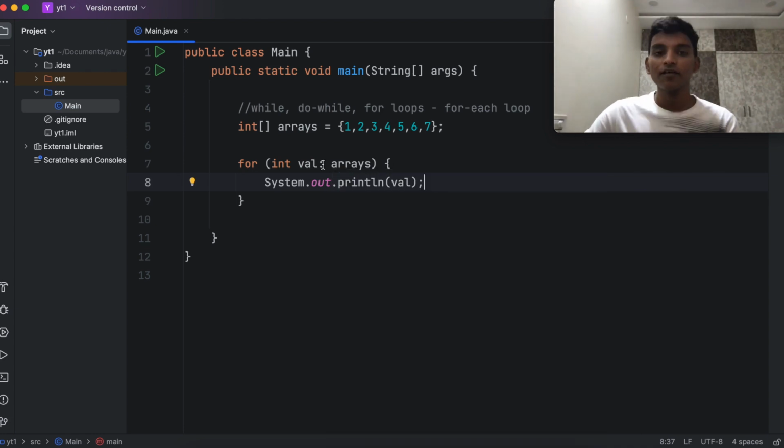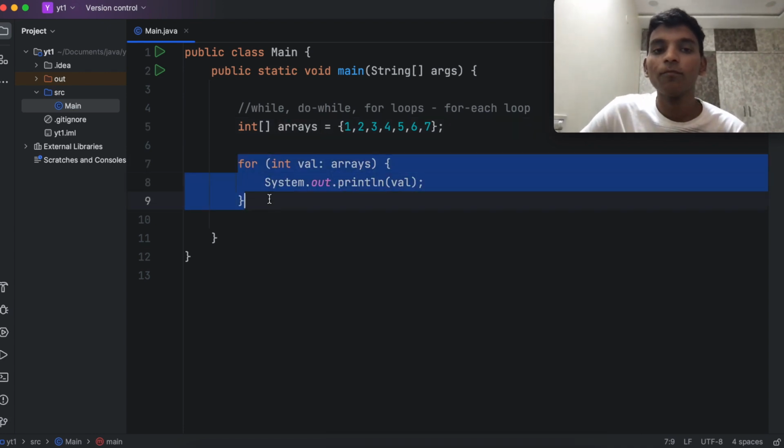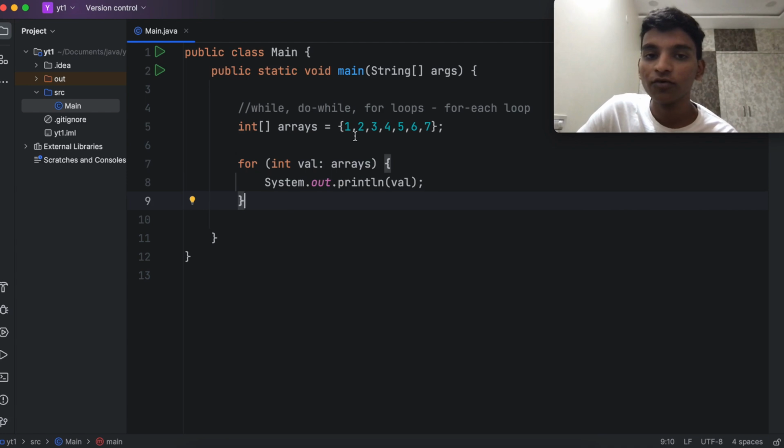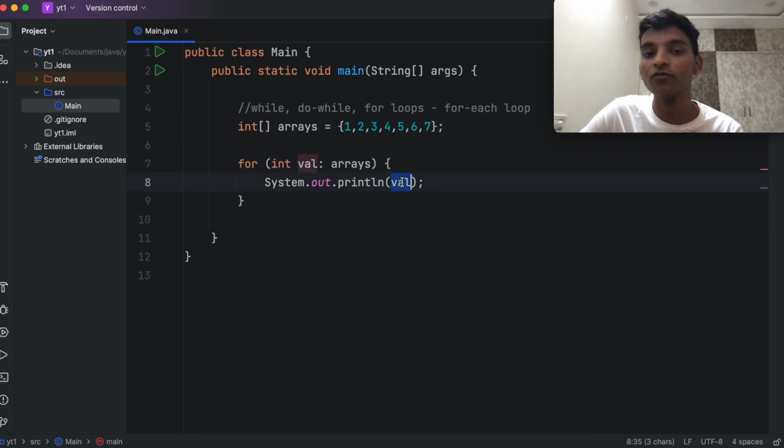So the thing here is, in a for each loop, it will go through each and every element of the array. For the first iteration, val will be equal to 1 and 1 will be printed. After 1 is printed, it will go to the next element, 2. Val will be equal to 2 and then 2 will be printed. Then val will be equal to 3 and 3 will be printed.